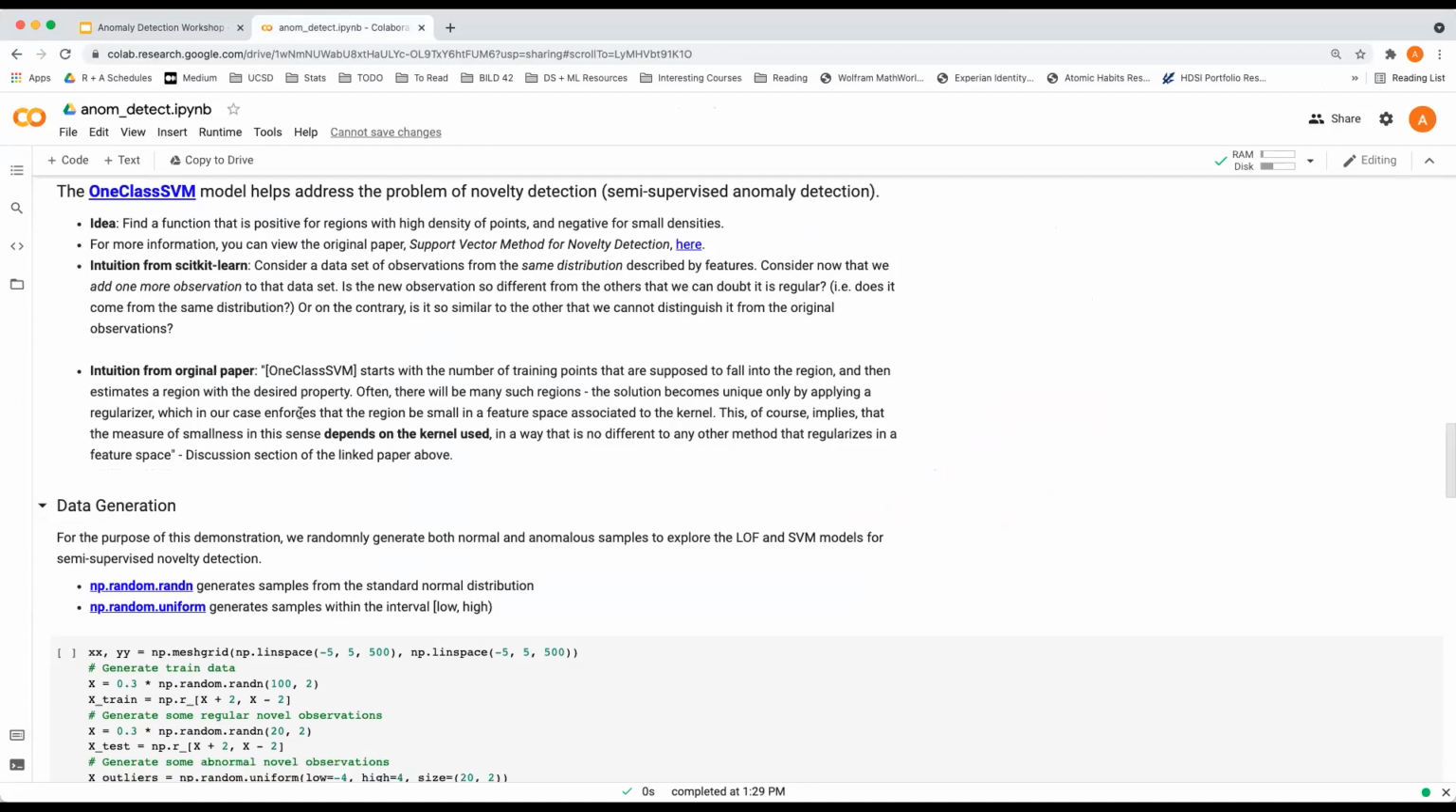So our idea behind this is we want to find a function that is positive for regions that have high density of points, and it's negative for small densities. So we're figuring out a way to separate the data. Essentially, instead of using a line, we're almost using a sphere that's fitting our data properly and learning a boundary. This is what I find to be the best explanation of the problem, which is from scikit-learn's literature, or article, I guess, tutorial on anomaly detection.